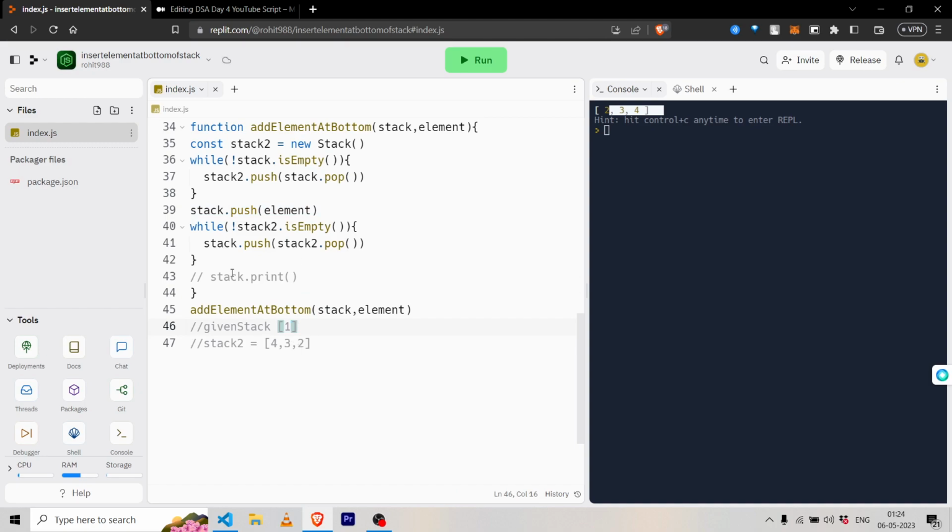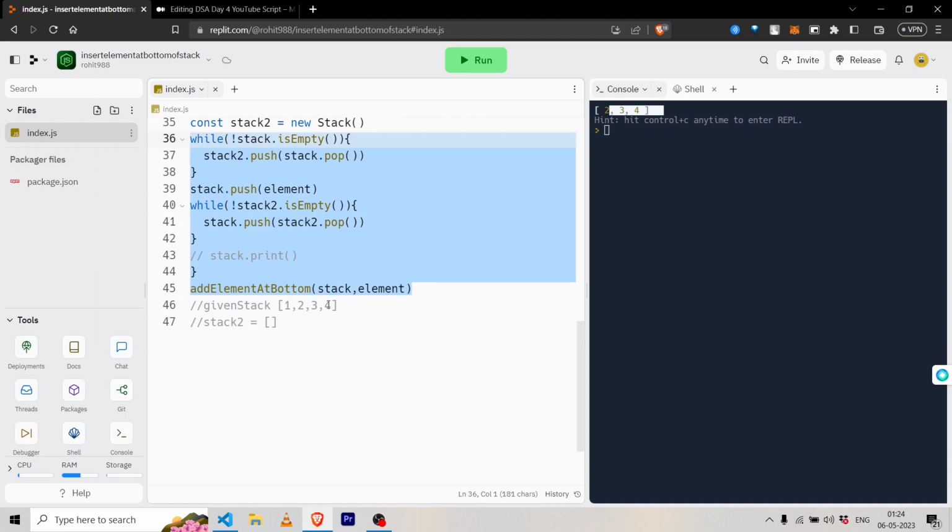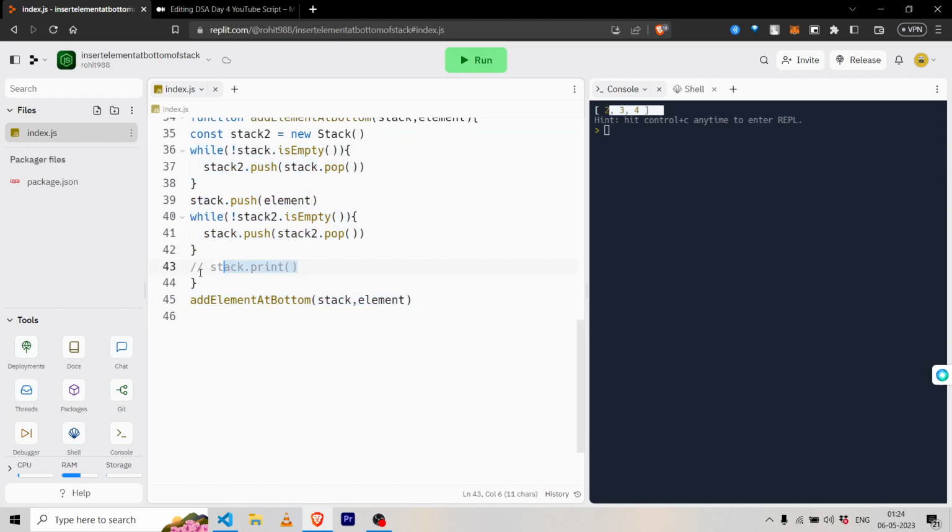Finally we pop all the elements from stack 2 and push them back onto the given stack in the original order. So now our stack will become this, we pop this and our stack will become this, then we pop this, then this, and lastly we got our result. So this is what this function is doing here. I hope you understand this approach. If you have any problem, you can comment. I will try to answer.